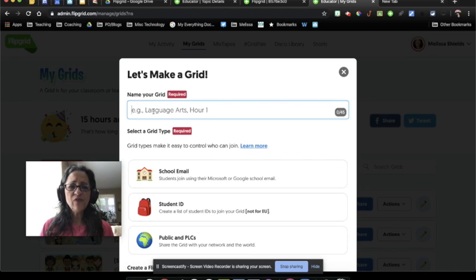So first thing you're going to do is you're going to name your grid. So maybe for this one, these are my science experiments.